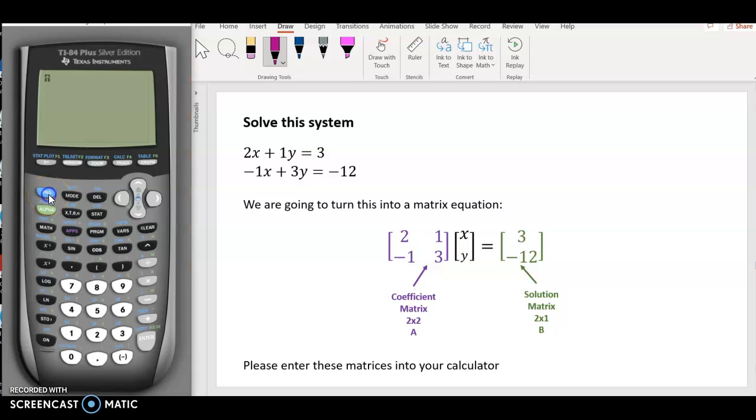So we're going to go once again to second matrix and then choose edit. So A is already set up to be a 2 by 2 matrix, so we can just leave it at that. And then I can just overwrite these values that I already have. So I'm going to do 2, enter, 1, enter, -1, enter, and then 3, enter.